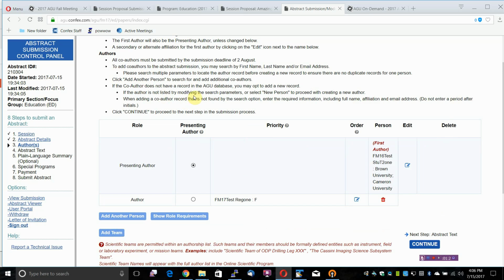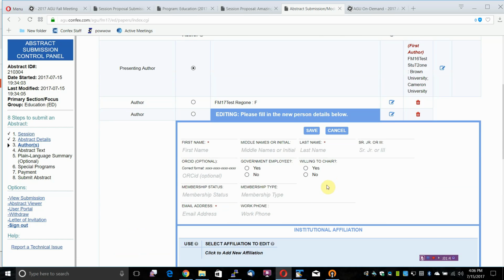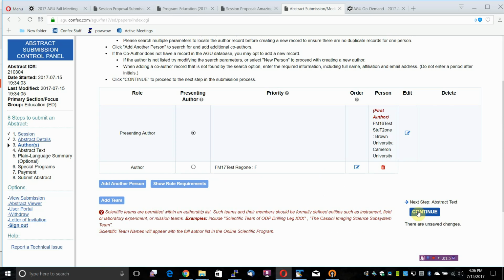If the author is not listed, try modifying the search parameters or select New Person to proceed with creating a new author. Use this option to add a person not found in search. Enter all the information that is required, marked with an asterisk, and then click Save or Cancel. Click Continue to move to the next step.